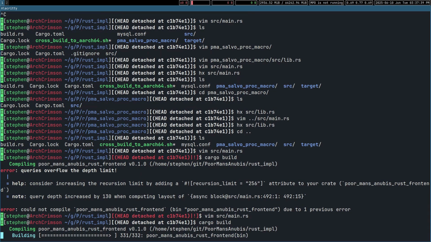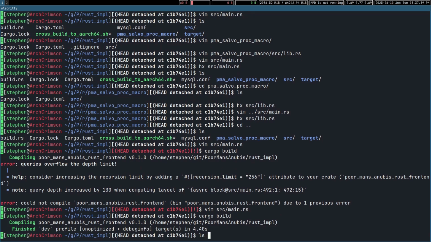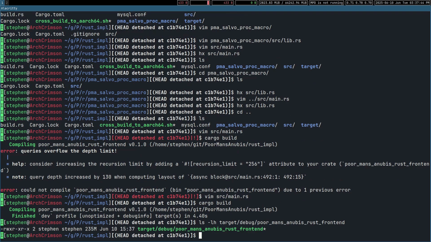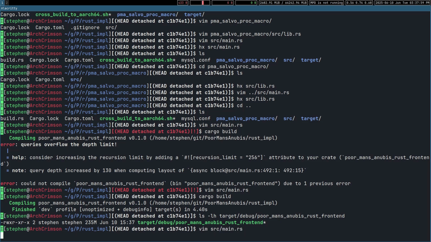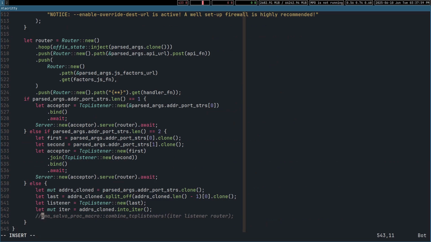Cargo build, the debug build. Let's see how big this debug build is. It's about, well, with everything, 235 megabytes. But I mean, the release build, you have to take my word for it. It's about 20 megabytes.